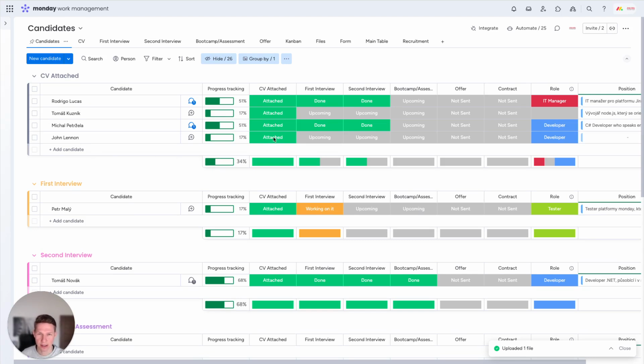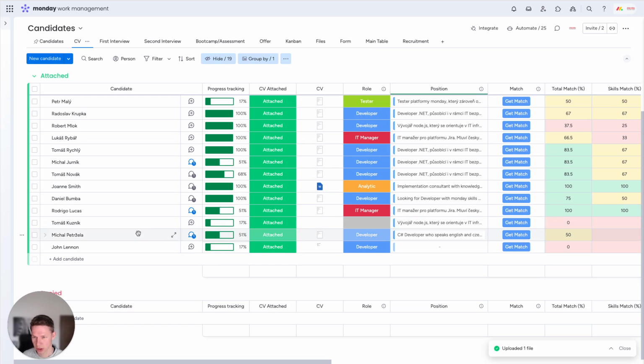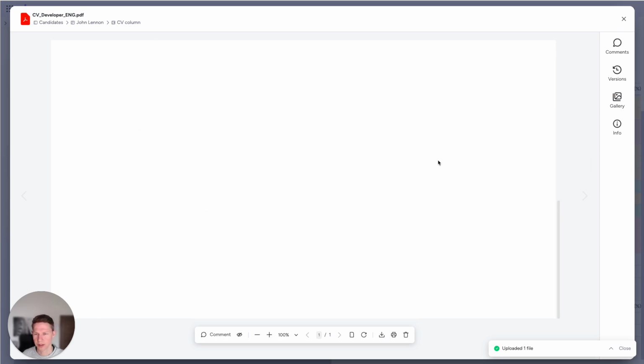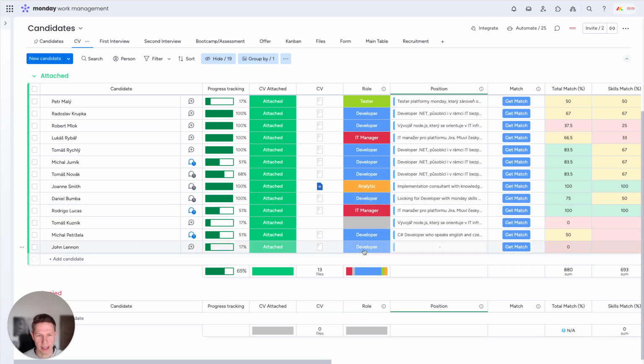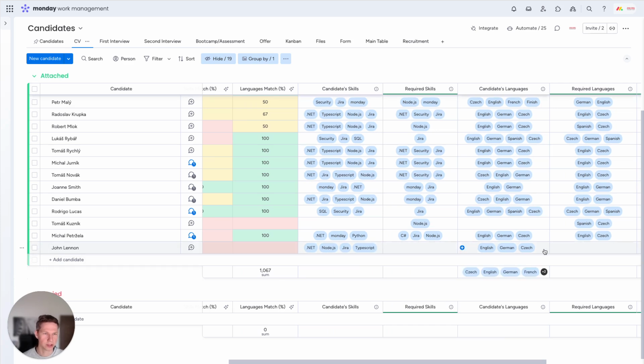You can see that the CV has been attached, and when I go to the CV tab, which represents the CV phase of the recruitment process, we can see that John Lennon has attached a CV. Okay, you can take a look if everything's correct here, and then the role is automatically populated from the CV, and when I scroll to the right, candidate skills and candidate languages have been automatically populated by AI.